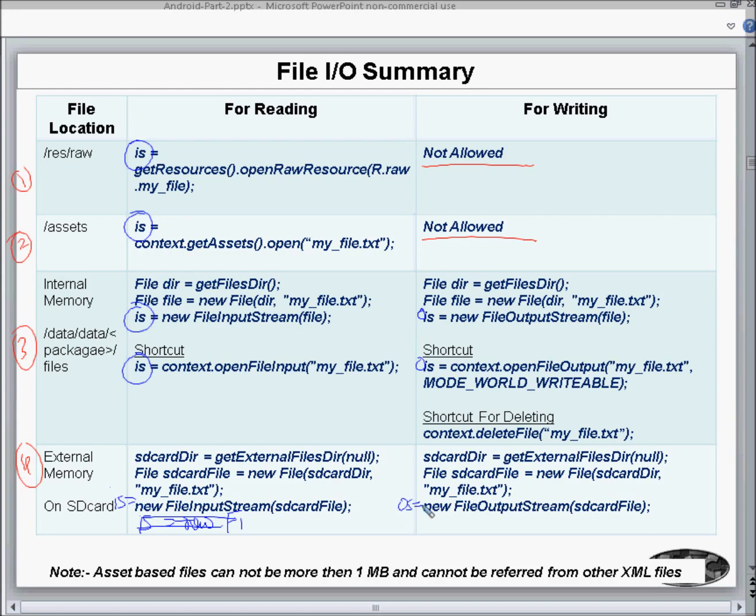The basic concept is that from every location, whether it is in resource raw, in the assets directory, in internal memory, or in external memory, there is a set of APIs which, if you use, you can get a reference to the input stream from which you can read. In the same way, there is a set of APIs which you can use to get a reference to an output stream to which you can write.